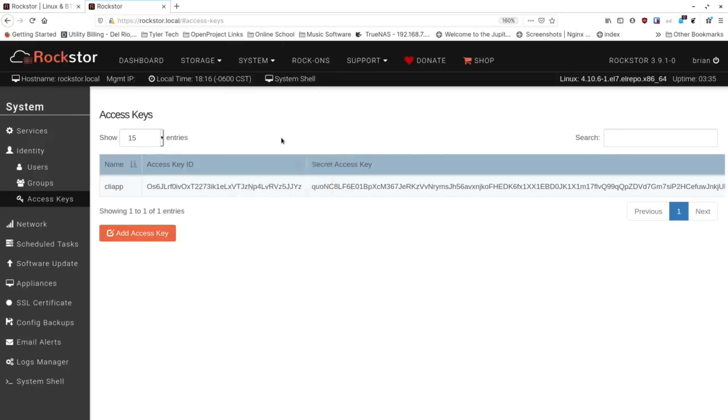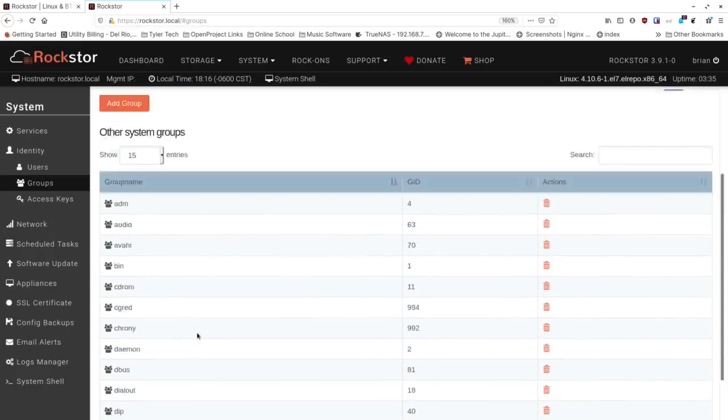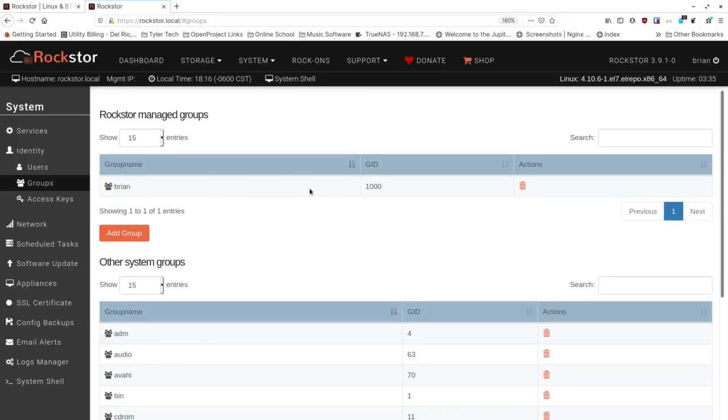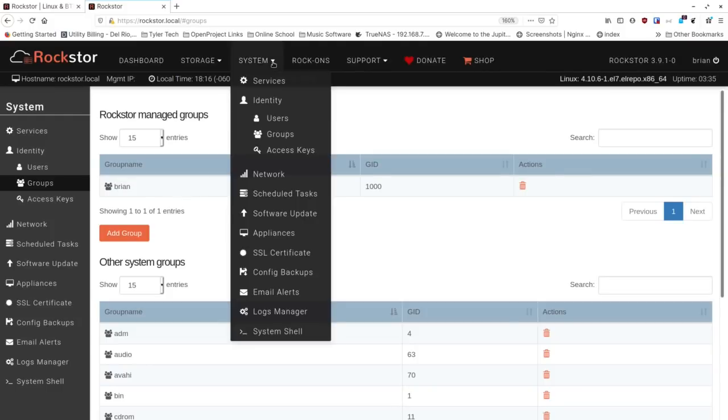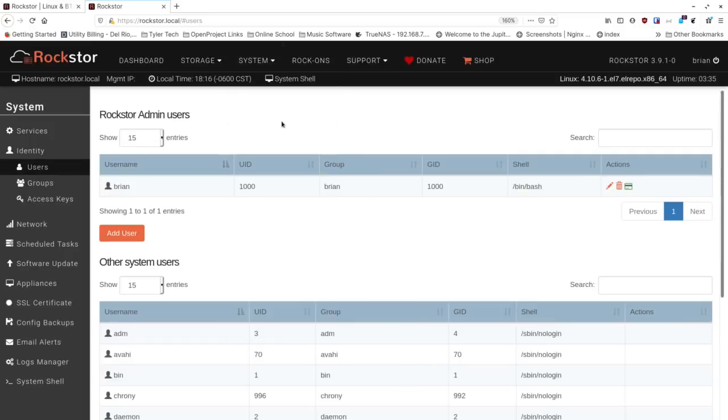So access keys, and you can set up access keys for different people, but you really need to set up users and groups. So here you have groups, and you can kind of see what the default groups are. I suggest just setting up a new user and letting the group be generated for that user. But if you want to have more users in a single group and then set permissions by group, you can do that. So you can create groups and then add multiple users to a single group and then give permissions to the group for your different storage and shares. And then users, of course.